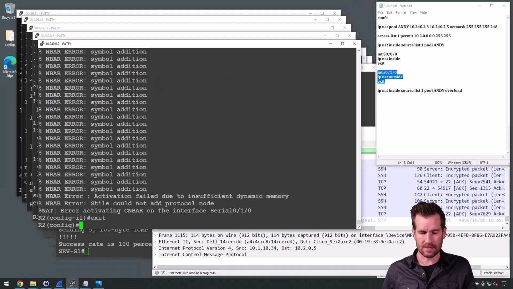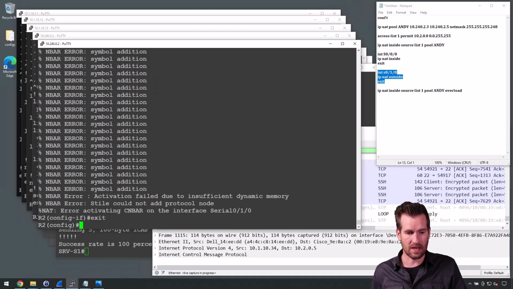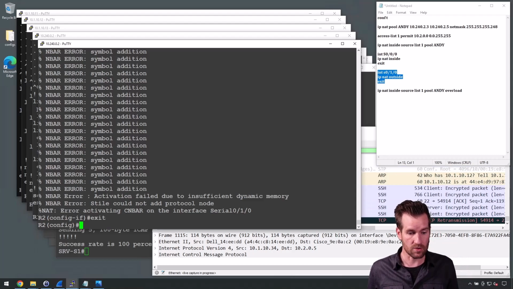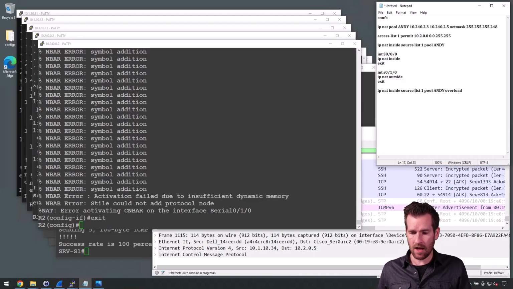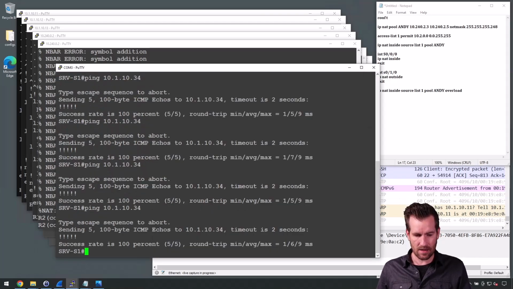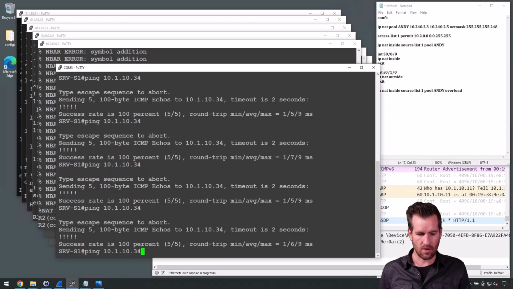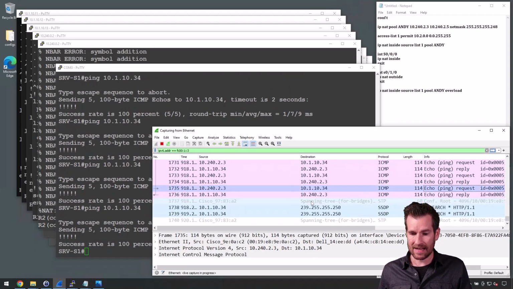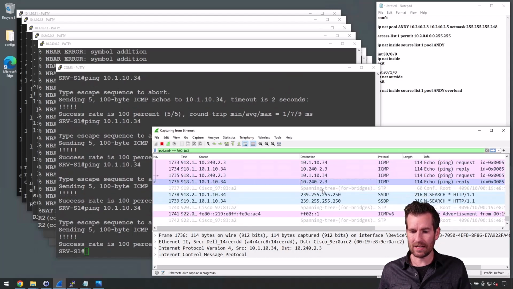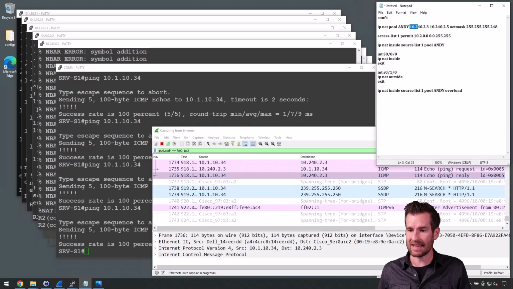Get a few errors. That's expected. It's just because of the amount of resources on this device, which is unfortunate. But okay, now let's generate our traffic again and see what address it's coming from. So I'm going to generate that traffic. And we see that now it's coming from 10.240.2.3. That is in the range.